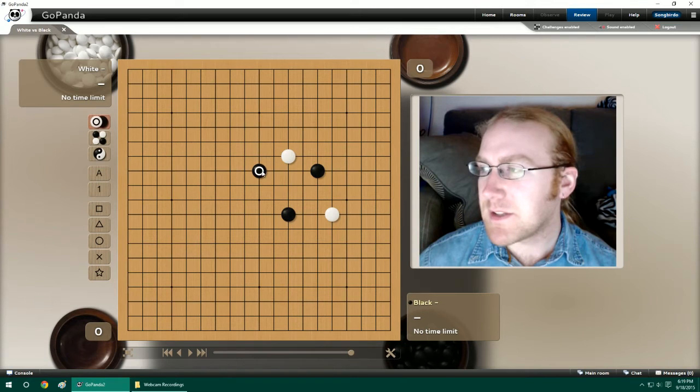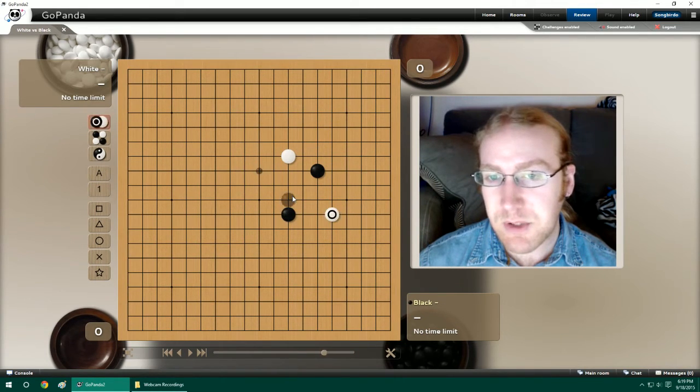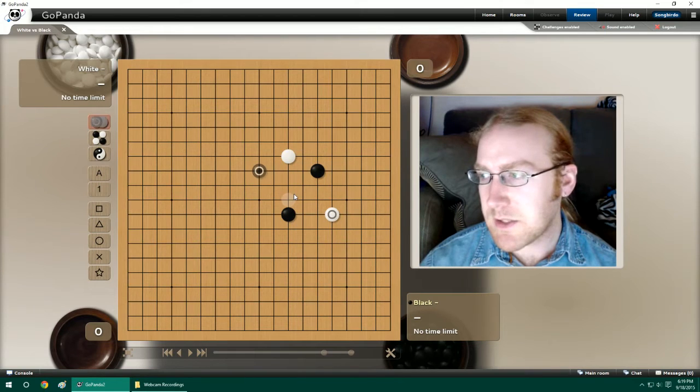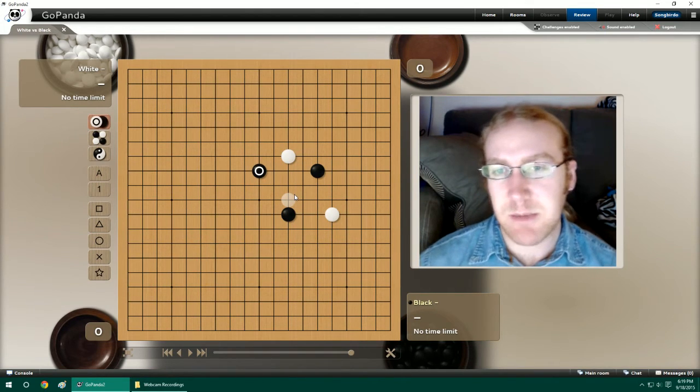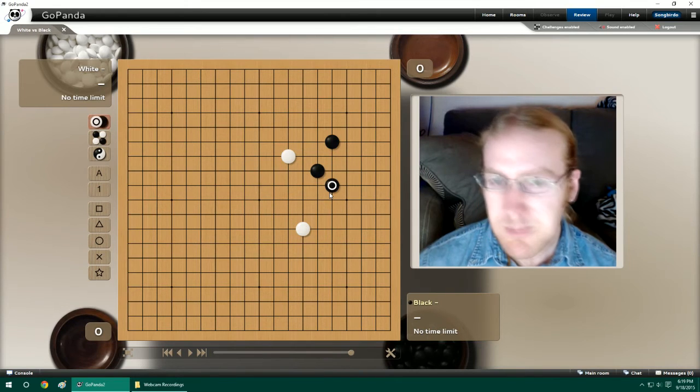One plus GoPanda has over KGS is that I can scroll to do the moves here. I'm scrolling here. I think you can do the arrow keys as well. Whereas KGS, you have to click the button or the arrow keys. GoPanda has this nice scroll feature so I can quickly go from variation to variation, which I'm looking forward to.